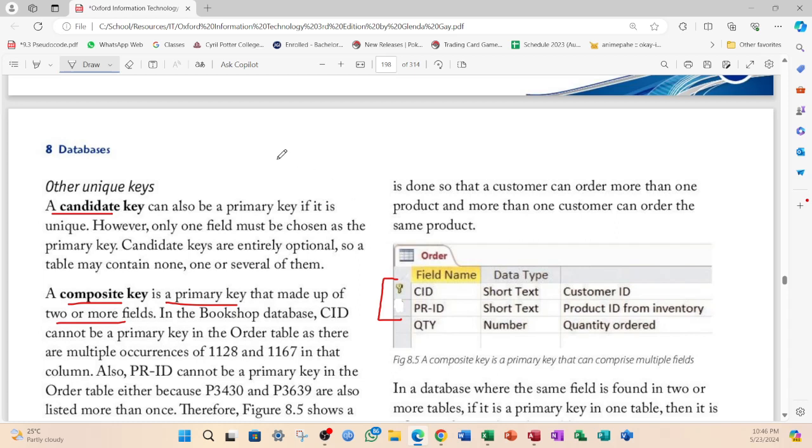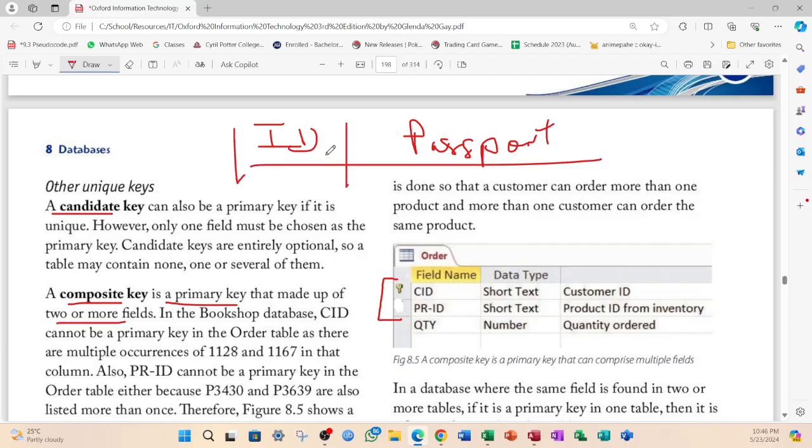So it's kind of like how we have our ID number, and we also have our passport number. So if we have a table with both ID and passport, and maybe we made the ID our primary key, the passport number is not. This is now considered our candidate key because it has the potential of becoming a primary key. Just that we did not set it.